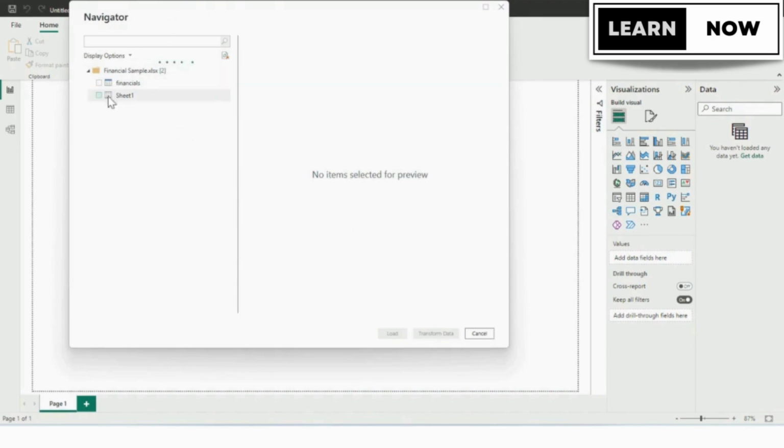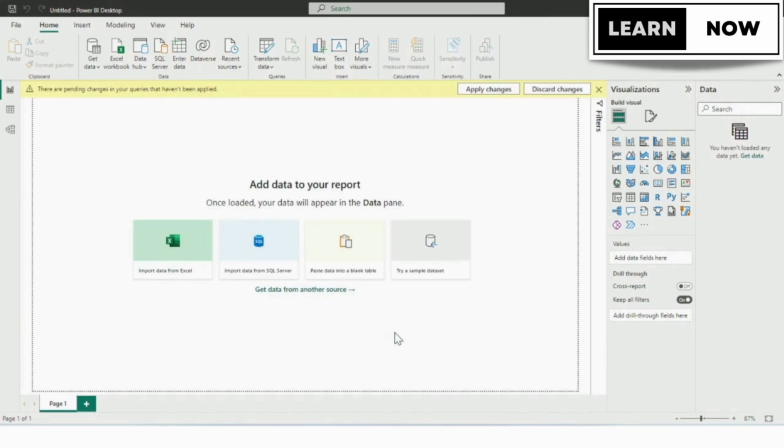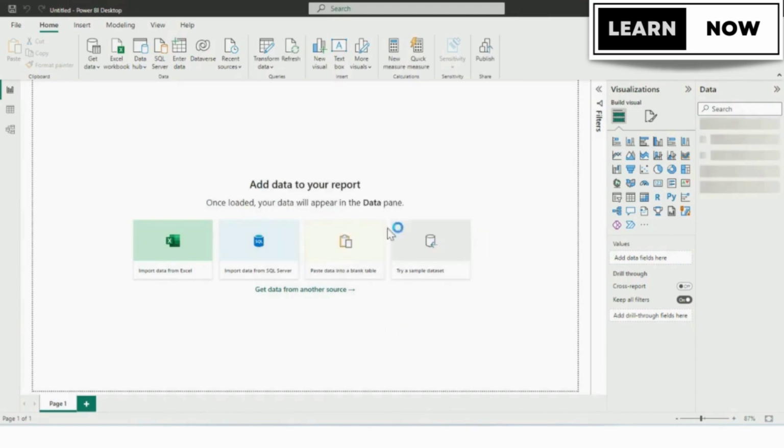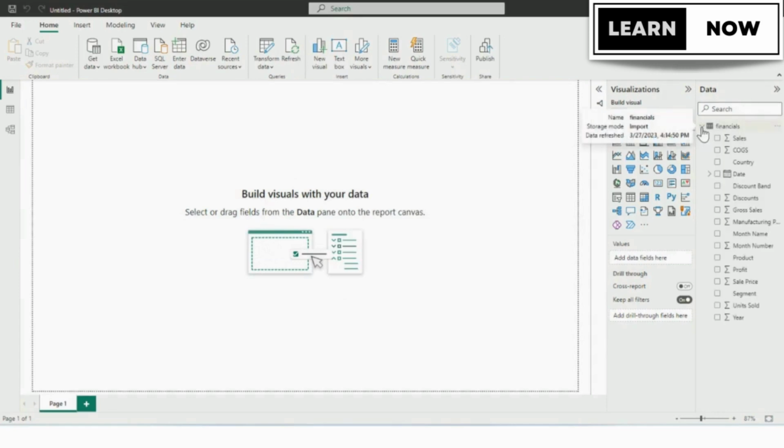It will take 3 to 5 seconds. Now the navigator window will appear on your screen. We will click on Financial Table, and then, from the below option, we will load the data again. Give it a few seconds. Now on the right side you can see the data has been loaded. Expand the financial column. Now you can see all your data set.